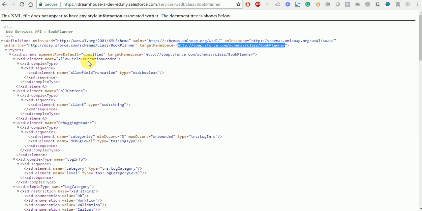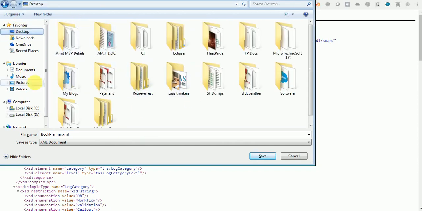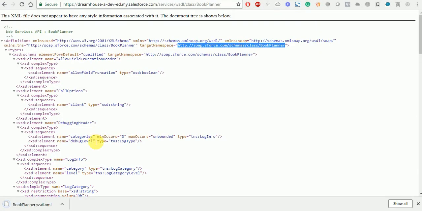We can test using workbench, and we can generate the WSDL. Now you can save this file anywhere, just save it over here. As this is a WSDL file, we need to save it as a WSDL file. We are able to save it. Now you can use this WSDL file inside another Salesforce org to generate the class, and then you can test the same using code.